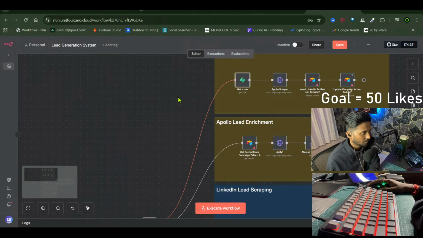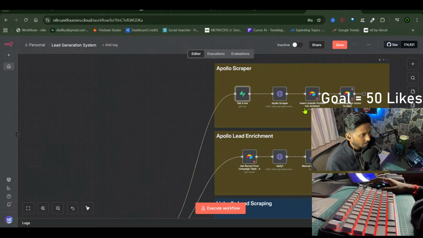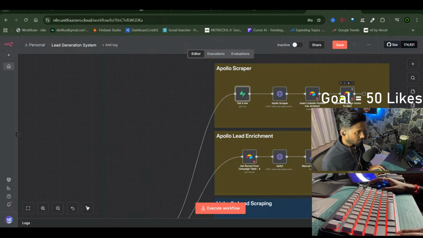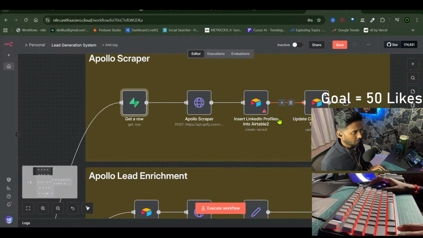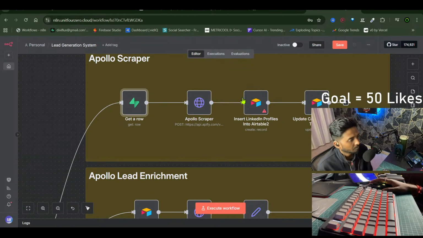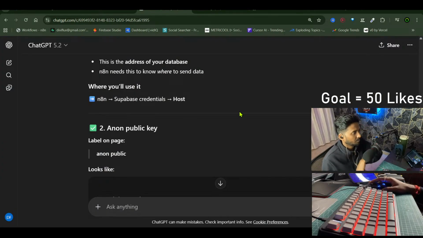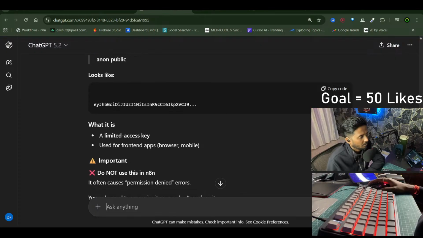Yeah, so one is done, then Apollo scraper, then insert LinkedIn profile into Airtable 2. Okay. So what you have to do is add another Supabase over here. Just go through it, what it says.